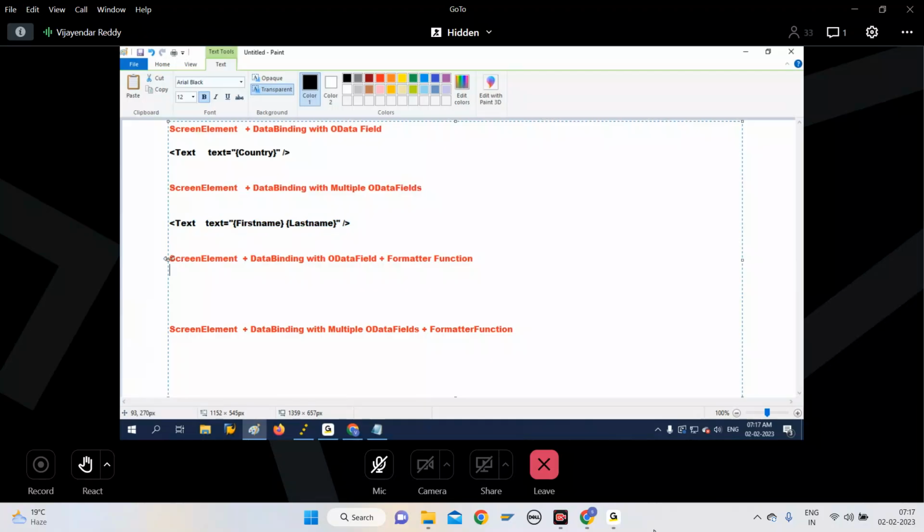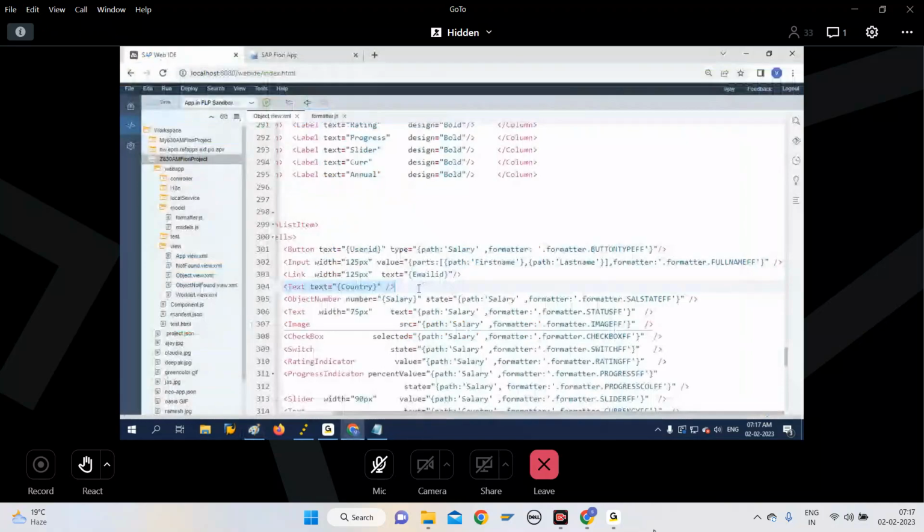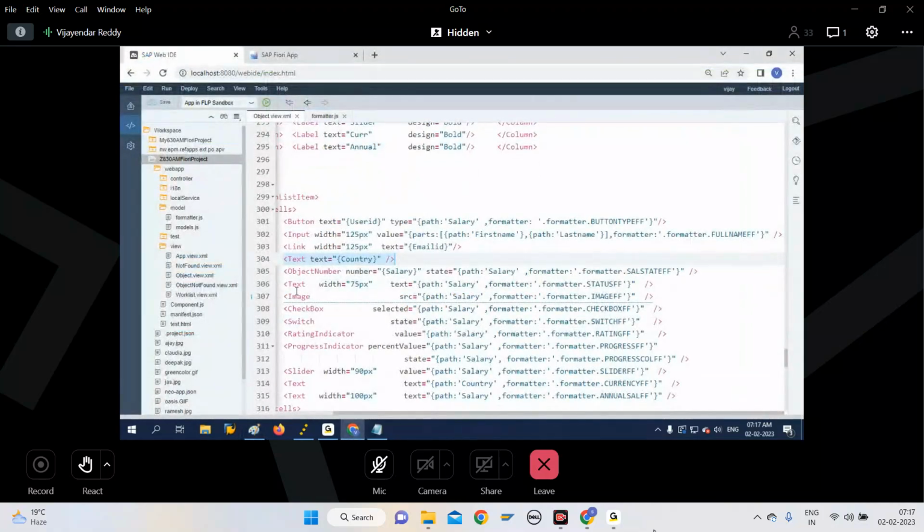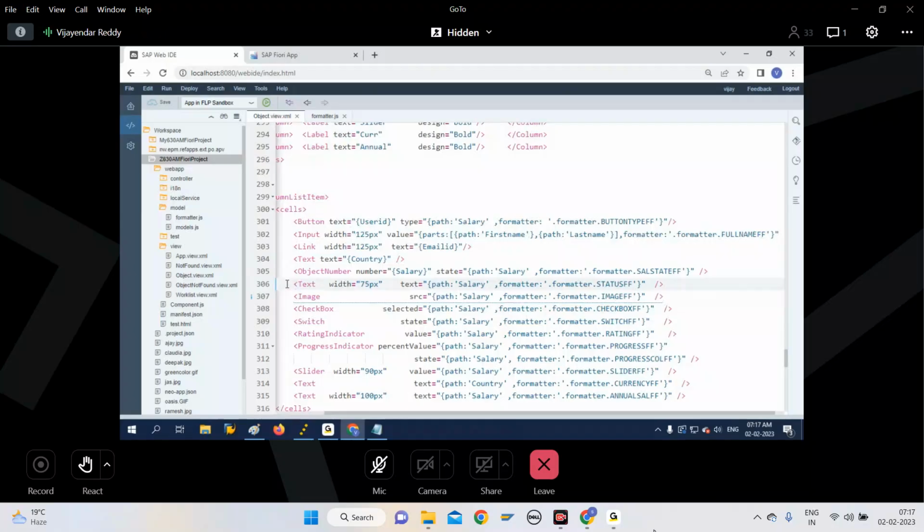Now I want to use screen element data binding with single OData field and formatter function. So here in one of the examples we have used it, for example status double F or image double F, whatever. Let me take this.